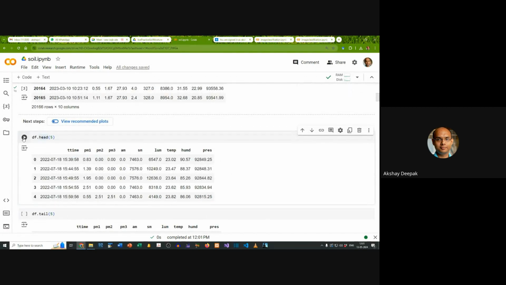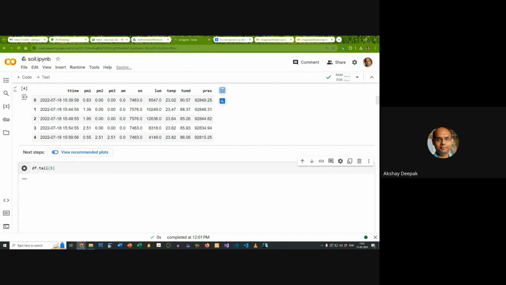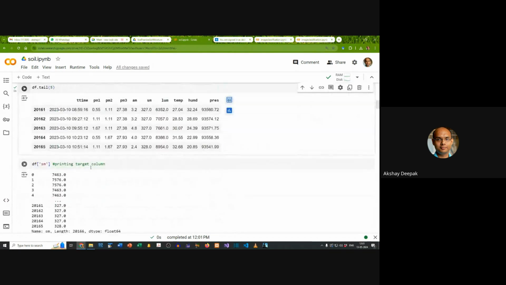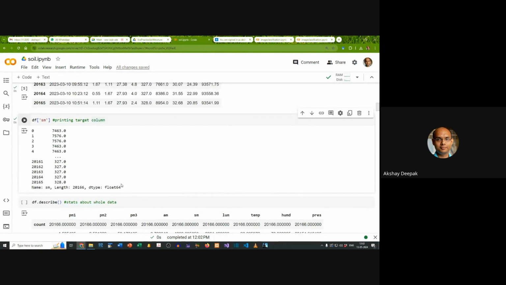Then we print head 5, the top 5 rows, and we print the tail, the last 5 rows. By running this, we get the first 5 rows and the last 5 rows. And then we print the target column. This is the value that has to be predicted.